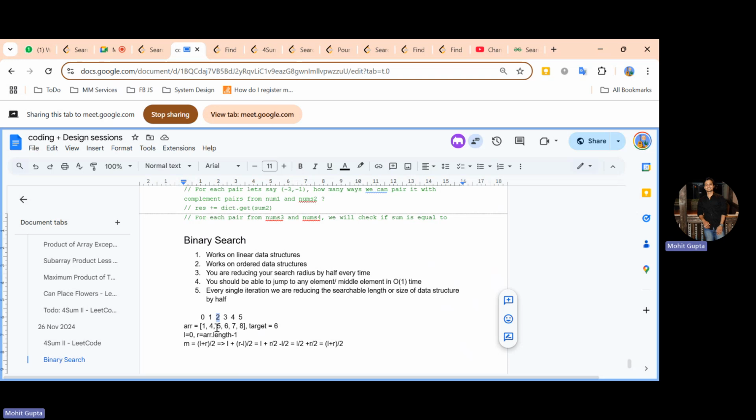The reason is that it is a sorted array and the target that we are looking for is greater than the middle. So in the next iteration, we are going to shift our L to m plus 1 and R will remain the same. Now the search radius has become half, and we are searching in the other half of the array, 6 7 8. We ignore 1 4 and 5 completely, so we only search in 6 7 8.